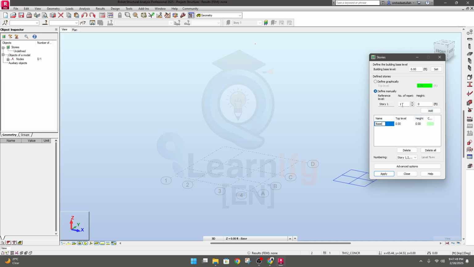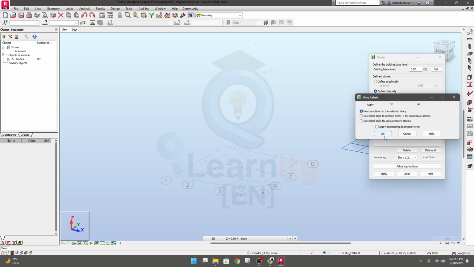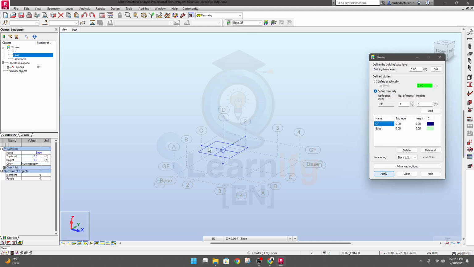Now this is the base. Click. Then again, for our next story, I'll provide this name. Our height will be 6. Just simply click add, and it will be GF. Now if I click apply, and see, we have two levels. The one is base and the above is GF.